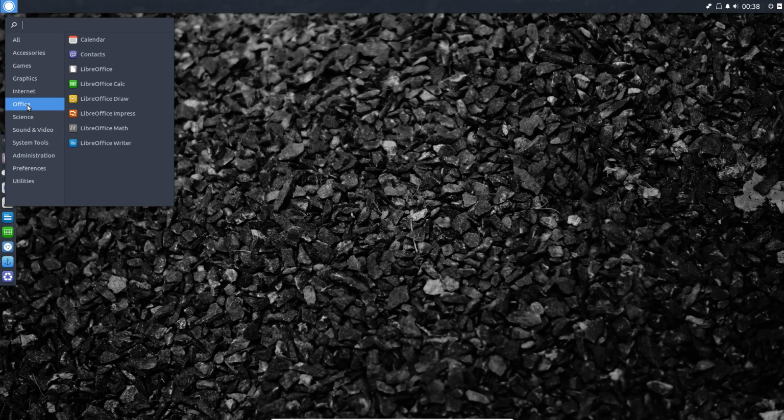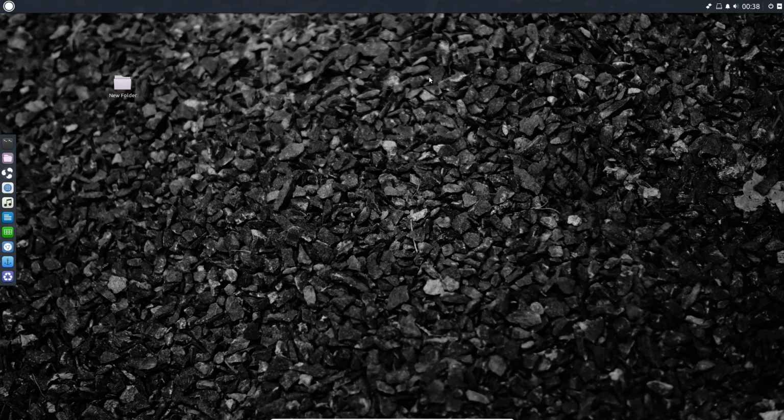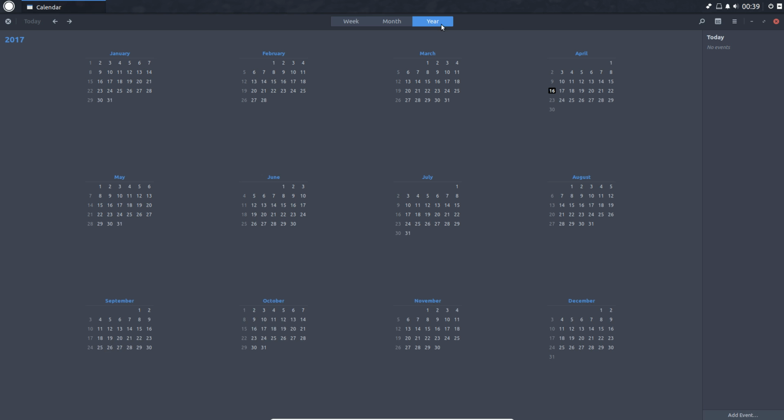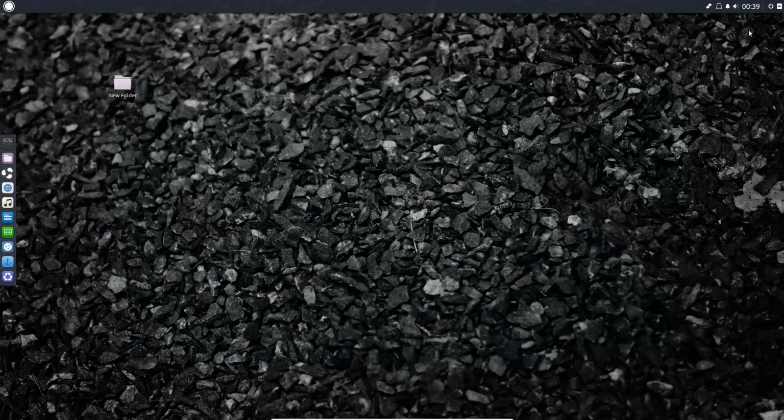All right, so under Office, we have LibreOffice pre-installed, so that's good. We have a full contacts, a full calendar. Let's see the calendar here. Ooh, a week view. That's a week view, man. Ooh. Bad jokes.